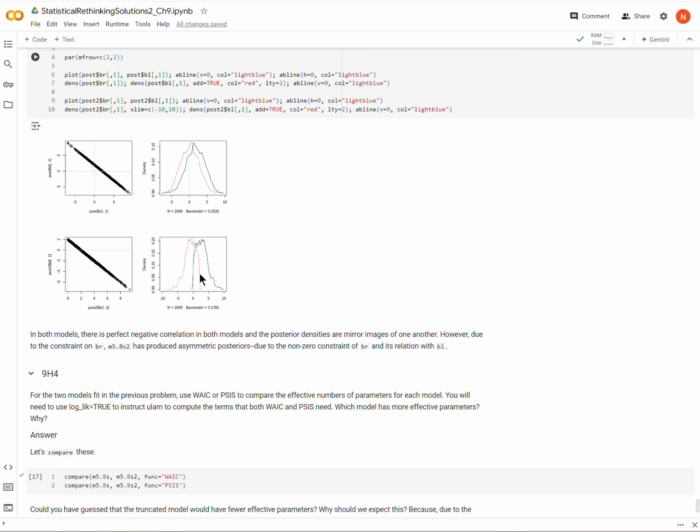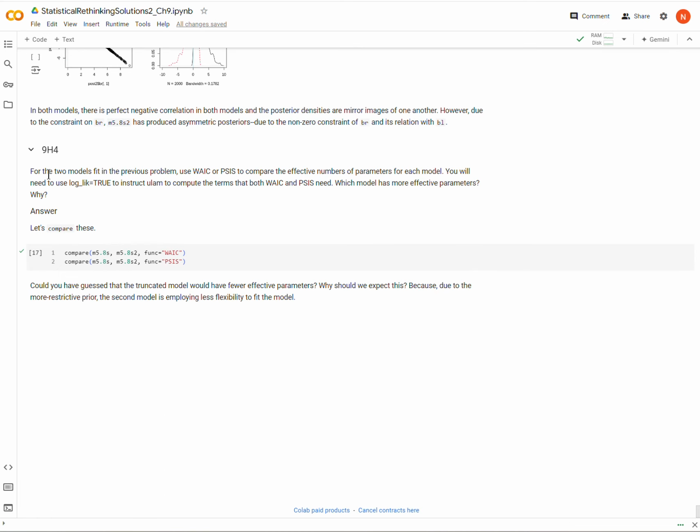Okay, so for question 9H4, we are taking the two models that we ran, and we're going to compare them with WAIC or PSIS and look at the effective number of parameters for each model. It instructs us to use log_lik equals TRUE to get ulam to compute the log likelihood, which is needed for WAIC and PSIS. Which model has more effective parameters and why? All right, so we're going to compare these.